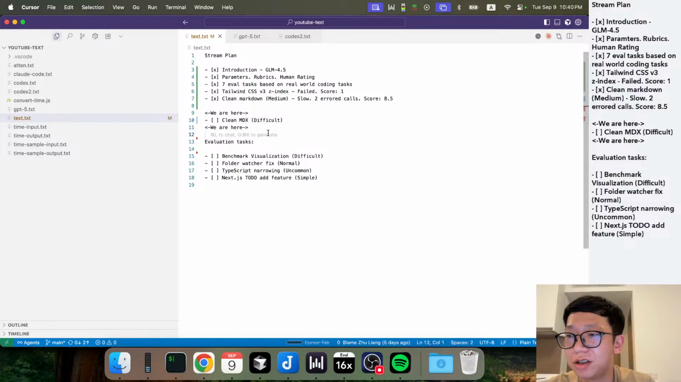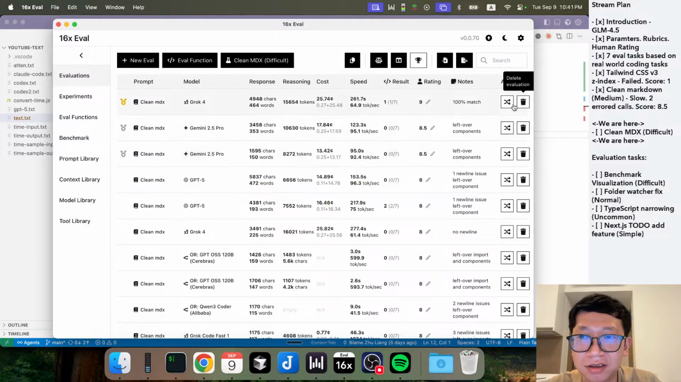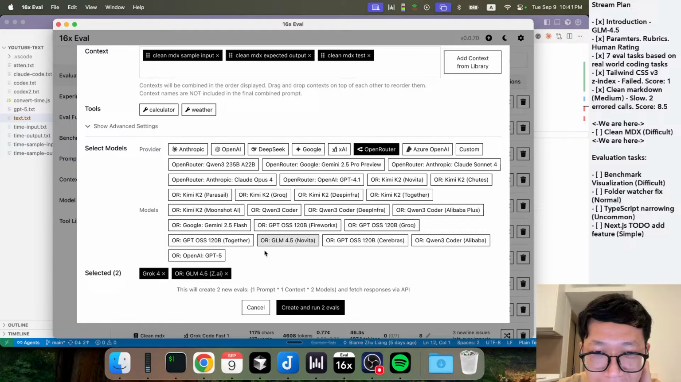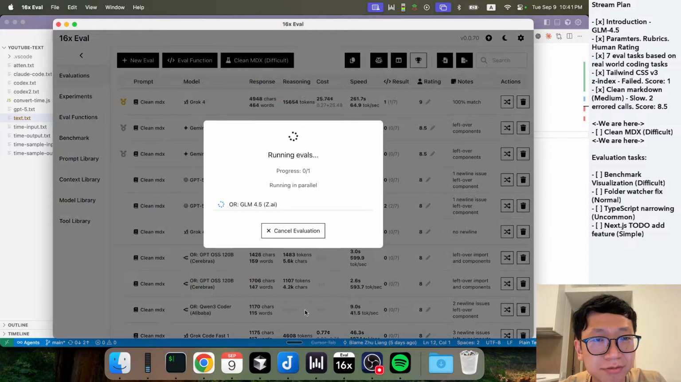Okay, so this third task is MDX, which is a difficult task. Again, let me just run the task first. Yeah, I should really make this asynchronous and parallel so that I can run all of them in the background. I think I'll do that maybe tomorrow. Okay, so this is now running.